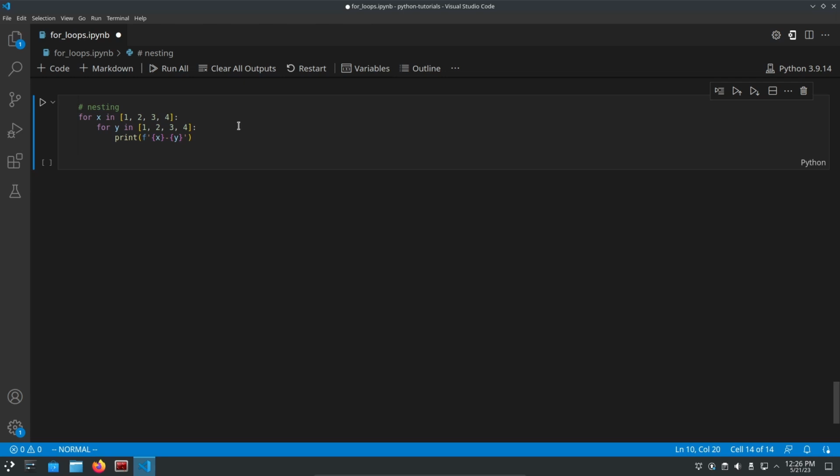This basic example right here will show you how to nest one loop under another loop. Basically, inner loops will go through all their iterations first before the outer loop can go through its next iteration. For every x, y is going to iterate a certain number of times. So when we have x equal to 1, y is going to be equal to 1, 2, 3, and 4, and then we'll print out the statement 1-1, 1-2, 1-3, and 1-4.